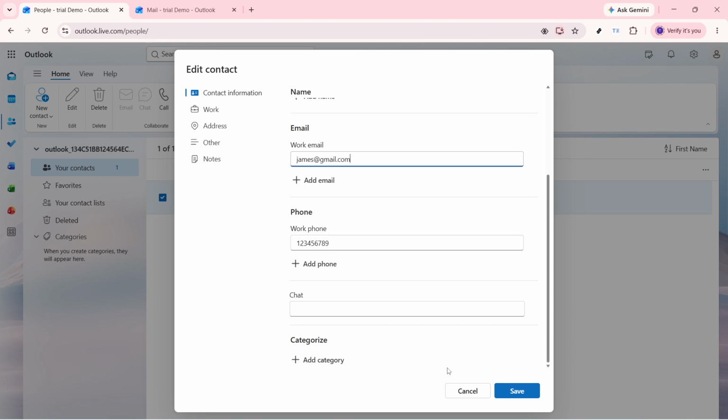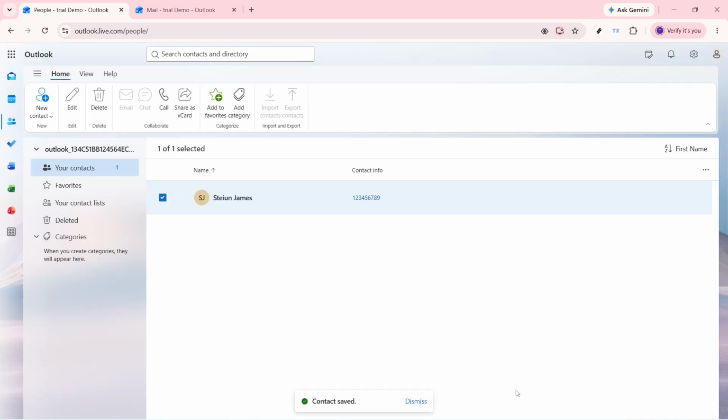After you've finished making your changes, click Save. This confirms the updates and stores the new information in your Outlook contacts list. Once saved, the revised contact details will be available the next time you need them.